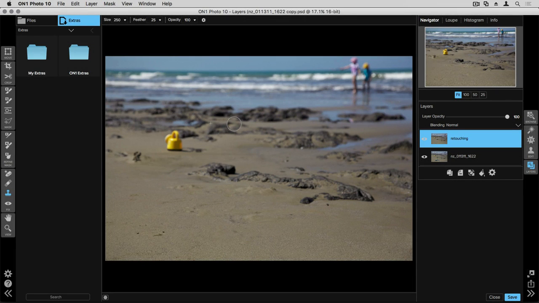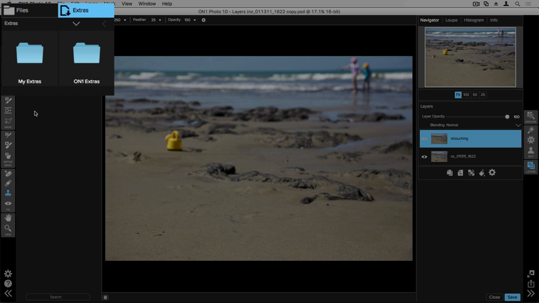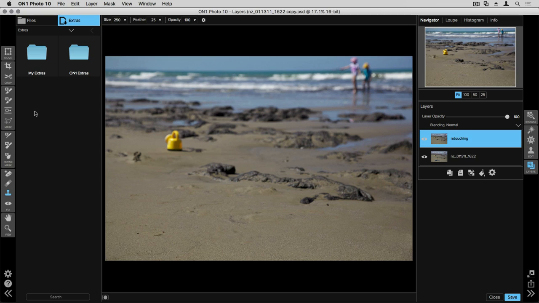Layers is an extremely powerful program, and there are a lot of different ways that you can edit and adjust your image. First, we'll start on the left-hand side. You'll see that there is a Files and Extras pane. Right now, it's selected at Extras. This is a way for you to access files on your computer.